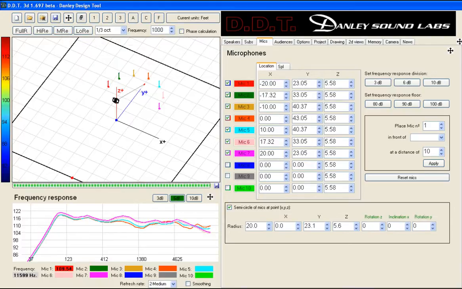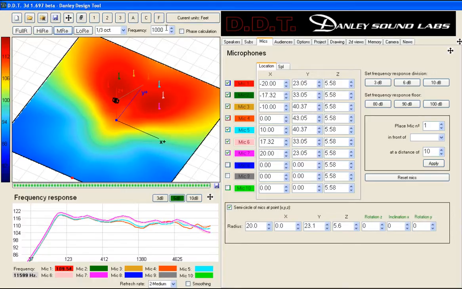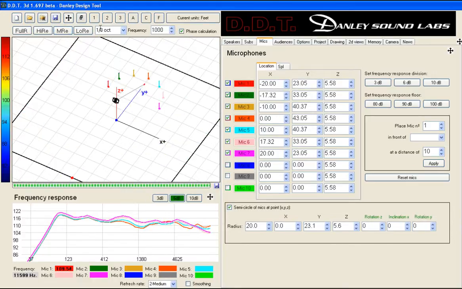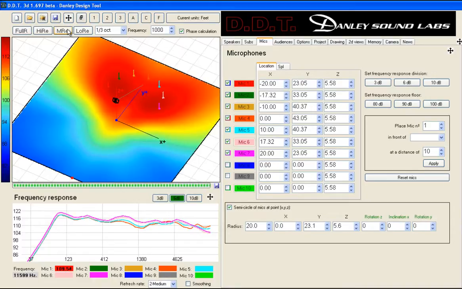Now let's take a look at the coverage map. You can see that the power response is still fantastic. But if we look at the third octave phase calculation, that looks pretty good too. And take a look at the frequency response with a circle of mics on. They all look great. Let's save that to memory 3.